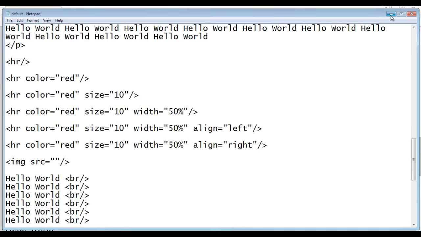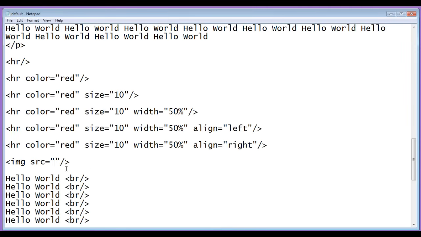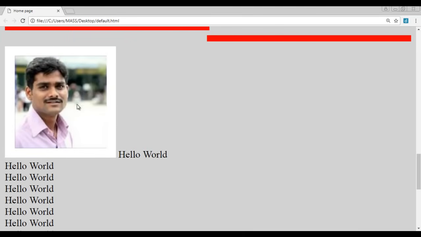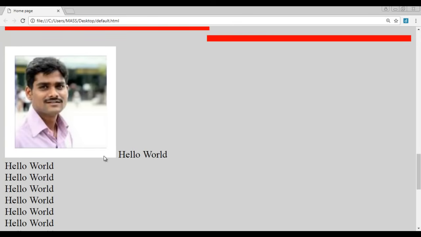Here I have an image on the desktop, that is my pic. I'm going to copy the name and display it here, mypic.jpg. File, save, go to browser and refresh. You can see that my image is added there, right? We can reduce the width and height if we want, and also you can see that it's an inline level tag, right? The content is displayed here.